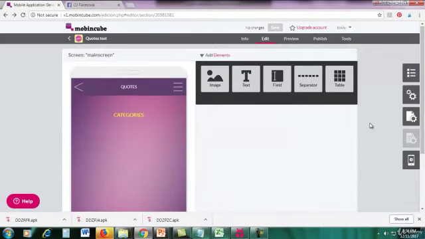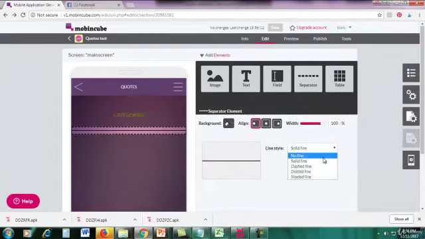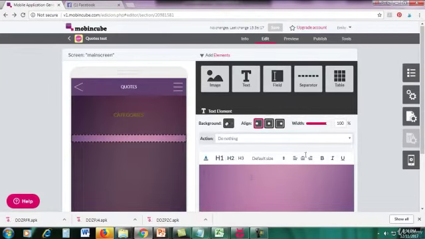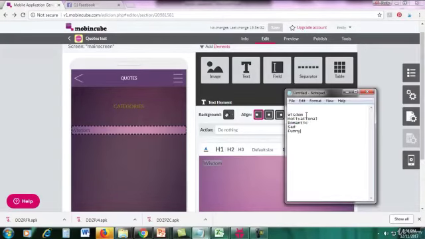Okay, so we put another separator here. Okay, another separator. And then we're gonna put another text field, and then we're gonna put their wisdom. Okay, so these are the category of the codes. Okay, here I'll show you. These are the categories I made: wisdom, motivational, romantic, sad, and funny. So these are codes categories.